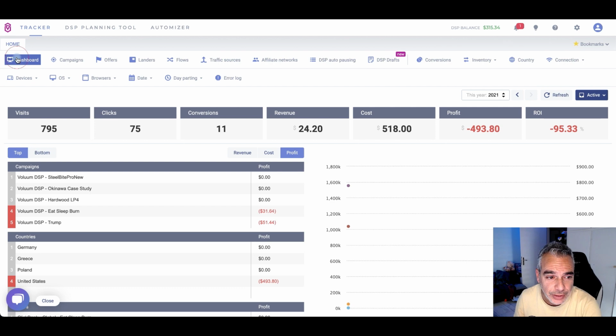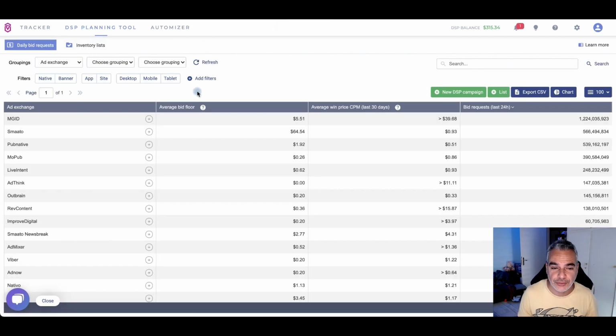But what I just showed you is the exact steps that you need to take to build a campaign using native ads. And this is how you do it. And this is the simplest way that you can do it.